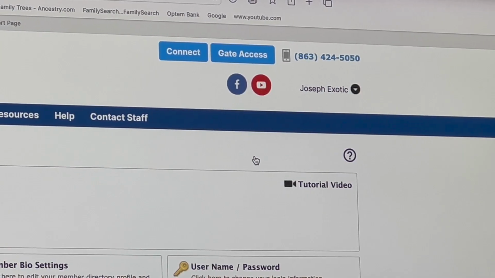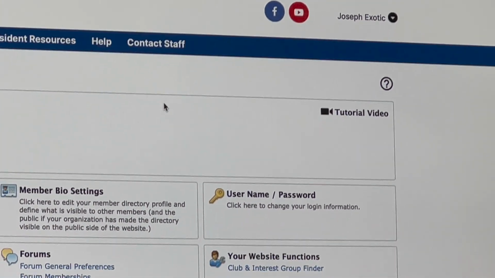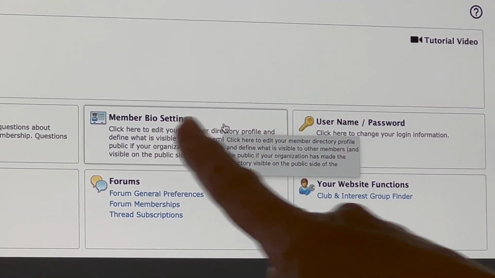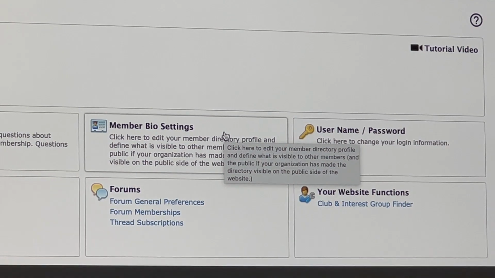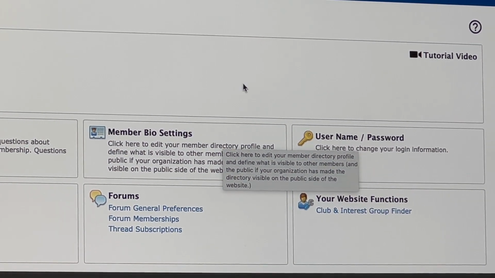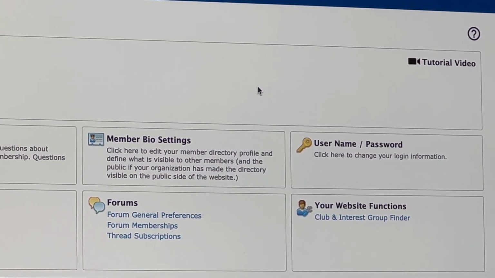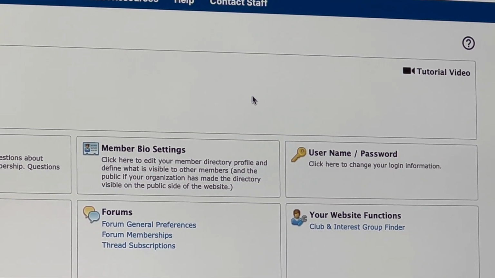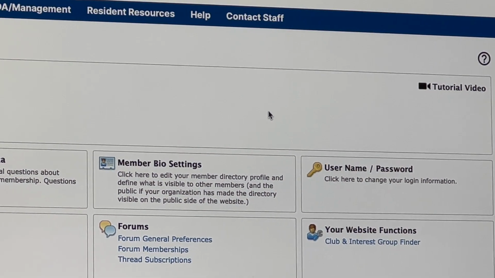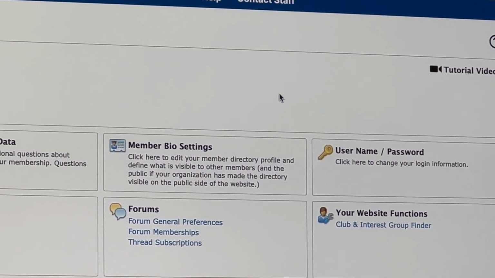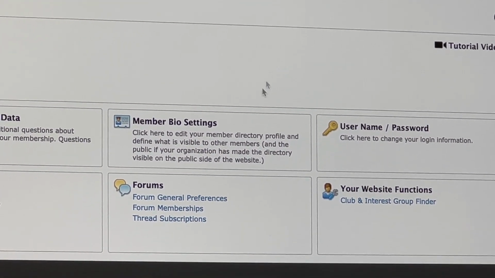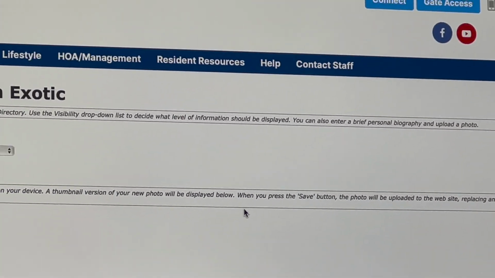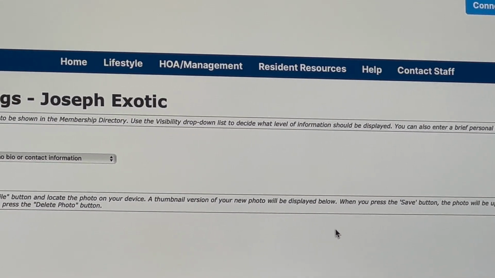You want to go into your profile, and then you're going to choose Member Bio Settings. That's located right here. And there's a nice little blurb that says, click here to edit your member directory profile and define what is visible to other members. That's what we were talking about all those times we said, increase your visibility, make sure you're visible. I know it just doesn't sound like a normal thing to say, and it's not. So we understand that people got confused.